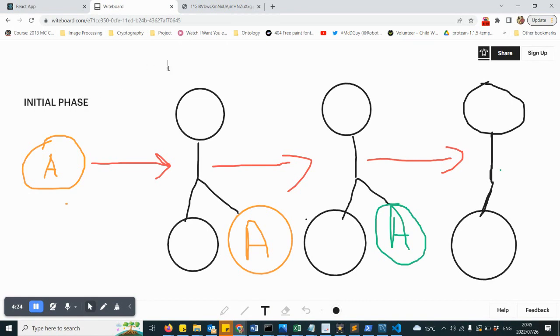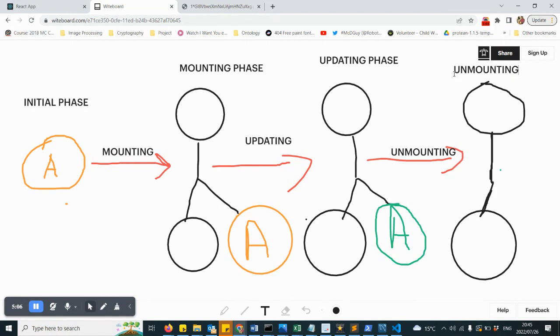Over here, we have the point at which the component is being mounted to the document object model. So this is the mounting phase. And over here, we have a situation whereby we are now updating the existing component. So this is called the updating phase. And then we have a phase whereby we are now getting rid of the component. So we are essentially unmounting it from our document object model. So this process is called unmounting, and this phase is called the unmounting phase.